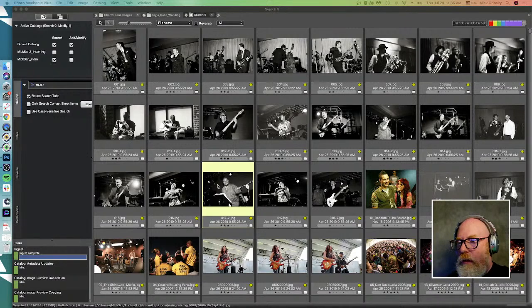That's a real basic run through of PhotoMechanic Plus as well, so you got that. Yeah, so that's it. That's PhotoMechanic and a little bit of PhotoMechanic Plus. I hope that was helpful for you all.